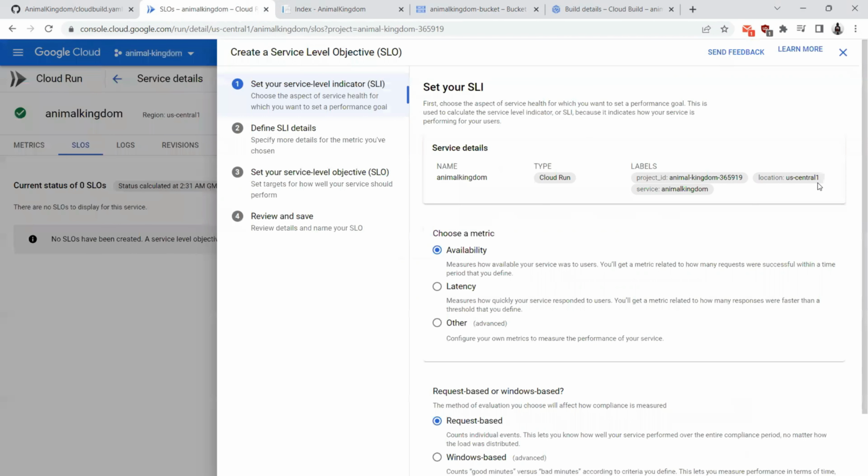I'll go ahead and click on create SLO, and here I am on the service level indicator. So to give you a brief, service level indicator is something that tracks your service level objective. Even before that, a service level objective is something where you have set an objective on your Cloud Run service such that, for example, let's say you want to have your service available 99.9% of the time for the last 5 days rolling period, right? So this is the service level objective you have defined.